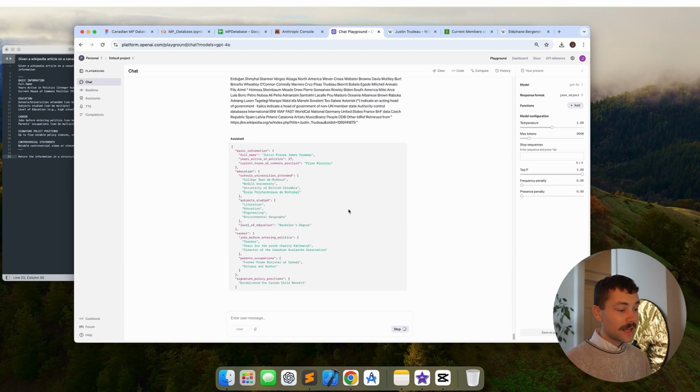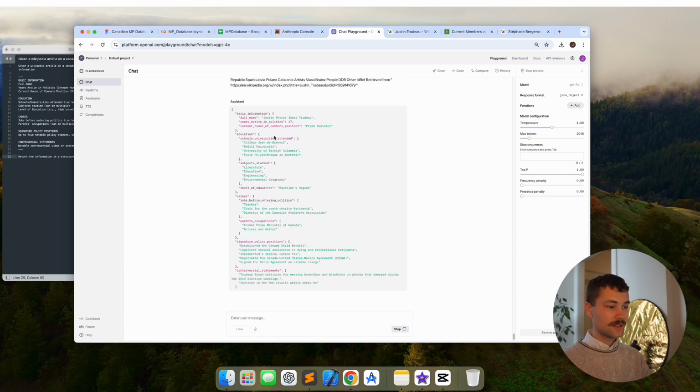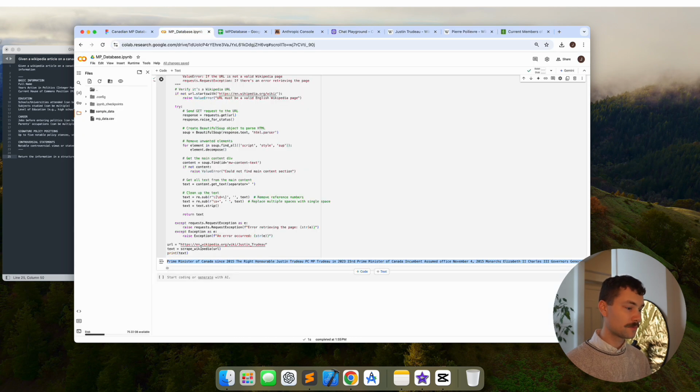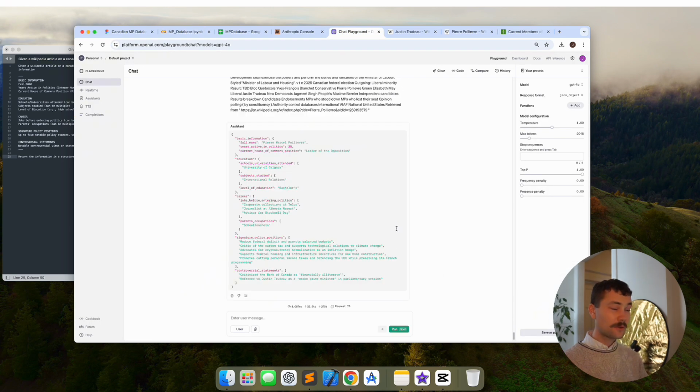Okay, and now we can see, even just in the UI difference, that this is a JSON object. Okay, great. So our prompt seems to be working. Let's test it out for a few other MPs to see what we get. We can do Pierre Poilievre, for example. Scrape the Wikipedia page for text, paste that text over. Okay, and we seem to be receiving exactly what we want.